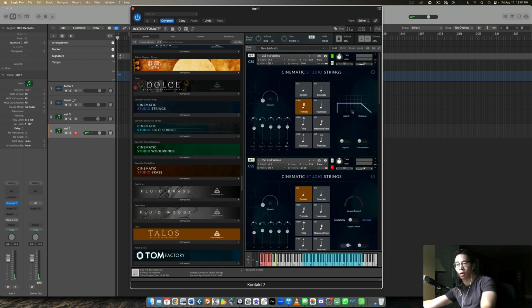And of course, you can turn off the legato to get polyphonic. Okay, let's go with the trills. The way the trills work is you have to play the two notes, either a minor second or a major second, at the same time, and then it will just alternate between those two notes.